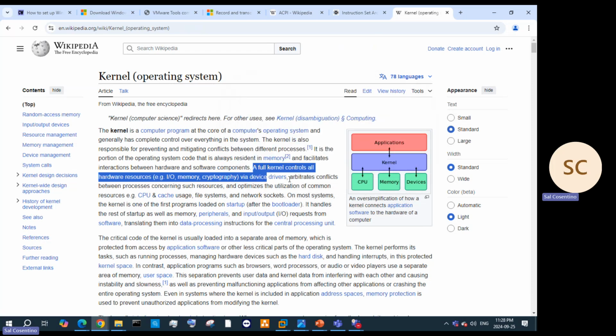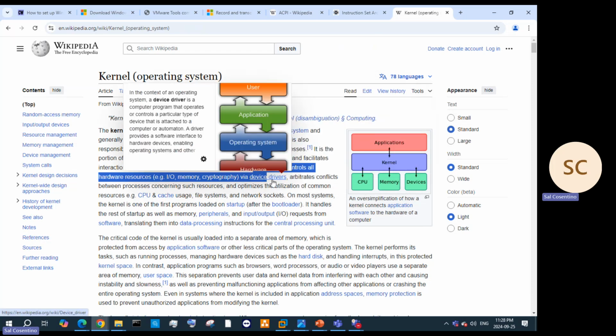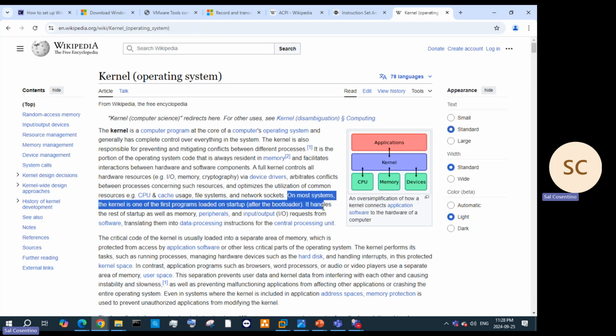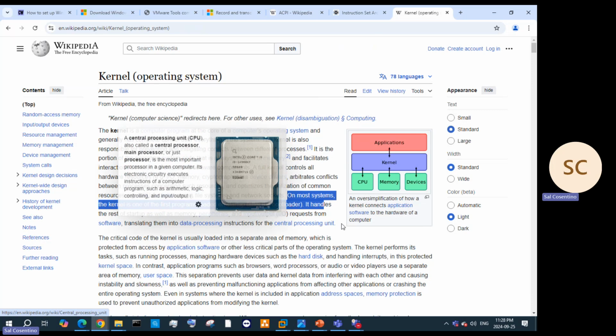So again, your hardware, operating system, application, and user model, which arbitrates conflicts between processes concerning such resources, optimization, utilization of common resources like CPU and cache, et cetera. So on most systems, the kernel is one of the first programs loaded upon startup after the bootloader. That handles the rest of the startup, so that's important.